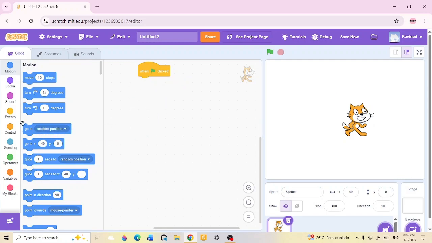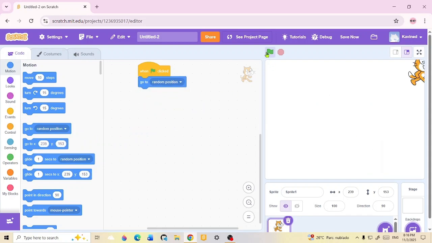Okay, then what is go to random position? When clicked, it must go to any position. Why? Because the computer will take any position as it is. If go to, I am going to make it 819. That means, see, it's the border.